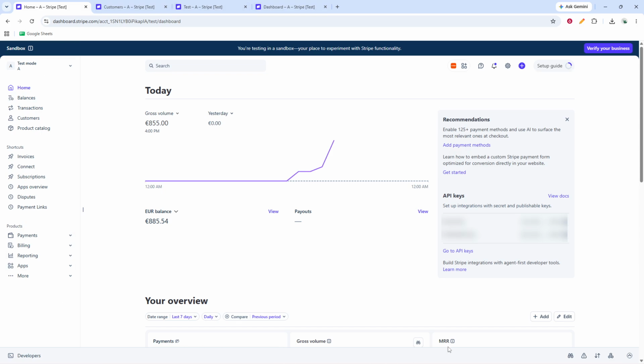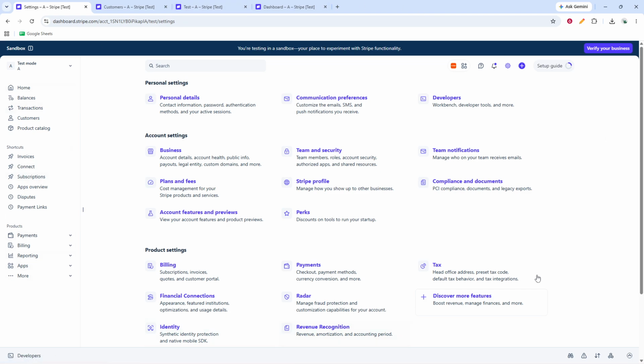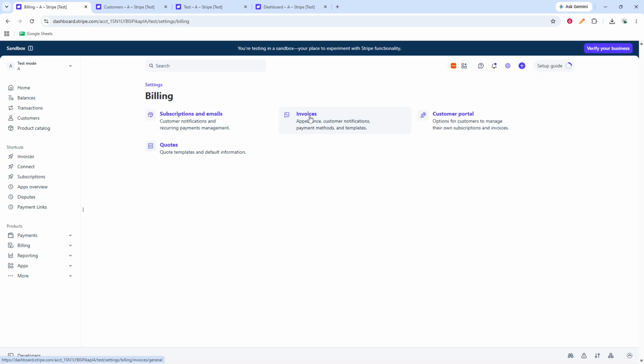Once you are inside your account, look toward the navigation and find Settings. In Stripe, Settings is where account-wide billing and invoice preferences are managed, so this is where the footer option is stored. Click Settings, then go to the Billing section and open Invoices. This takes you to the area that controls how invoices are created and displayed.